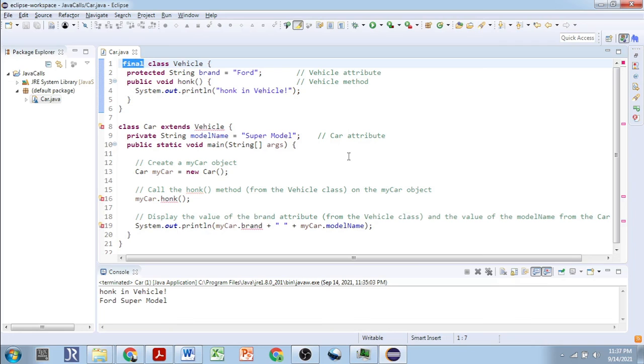I hope that you have understood this concept, and from here you can go further and explore more concepts on inheritance.